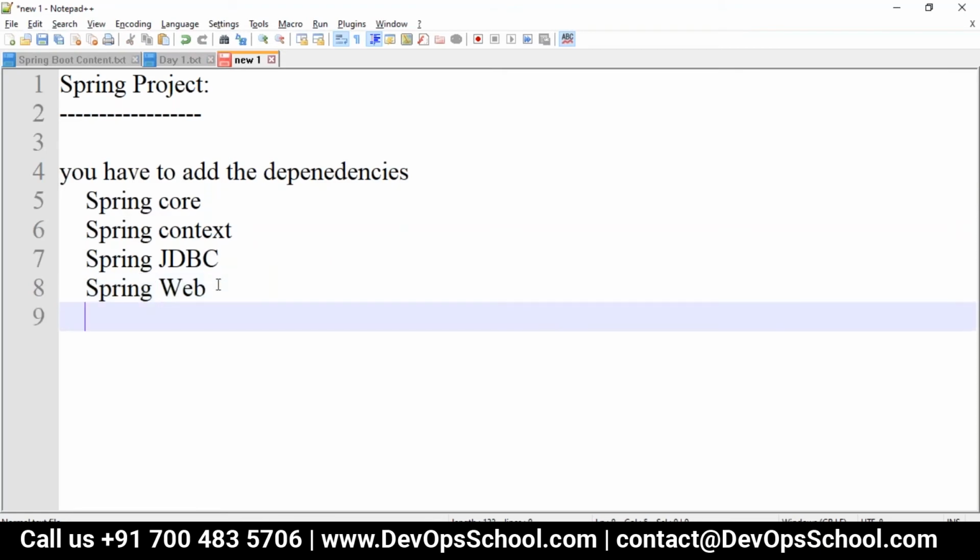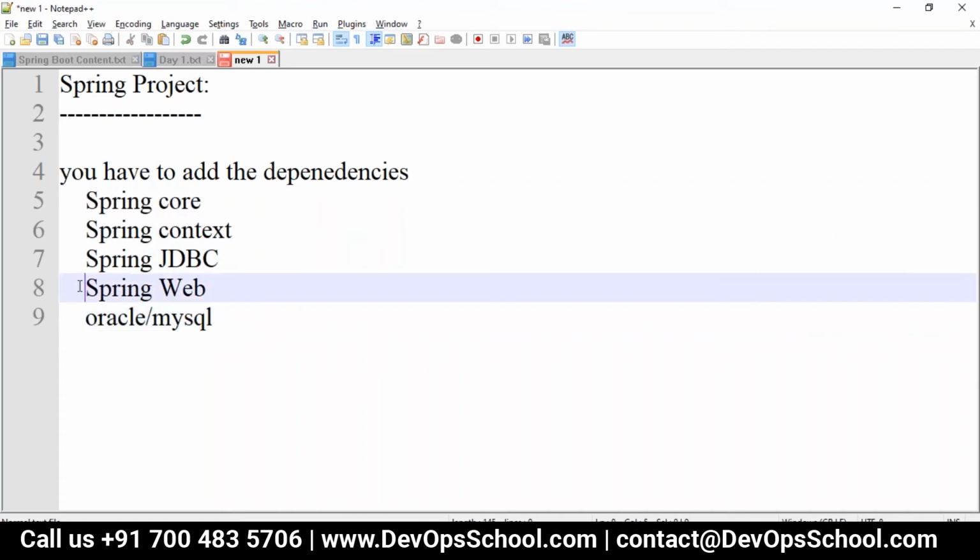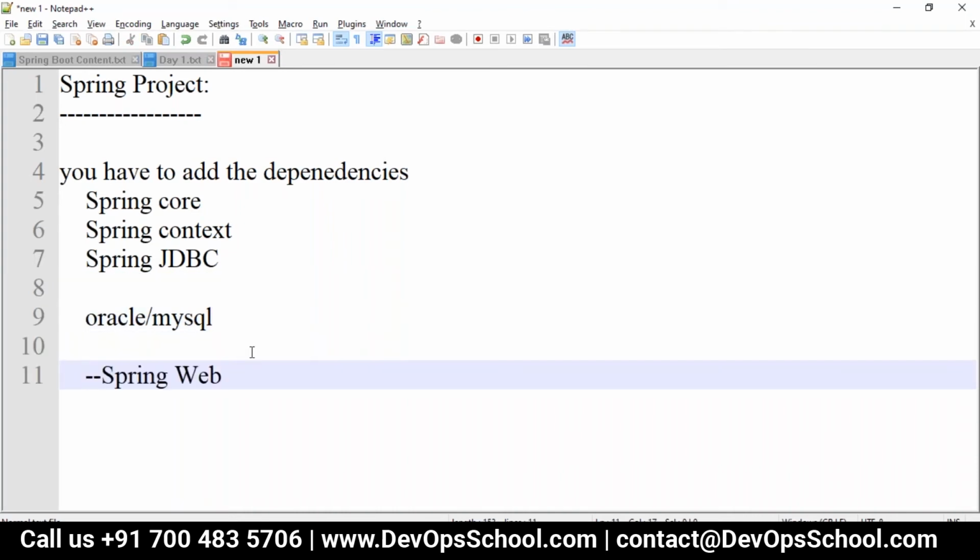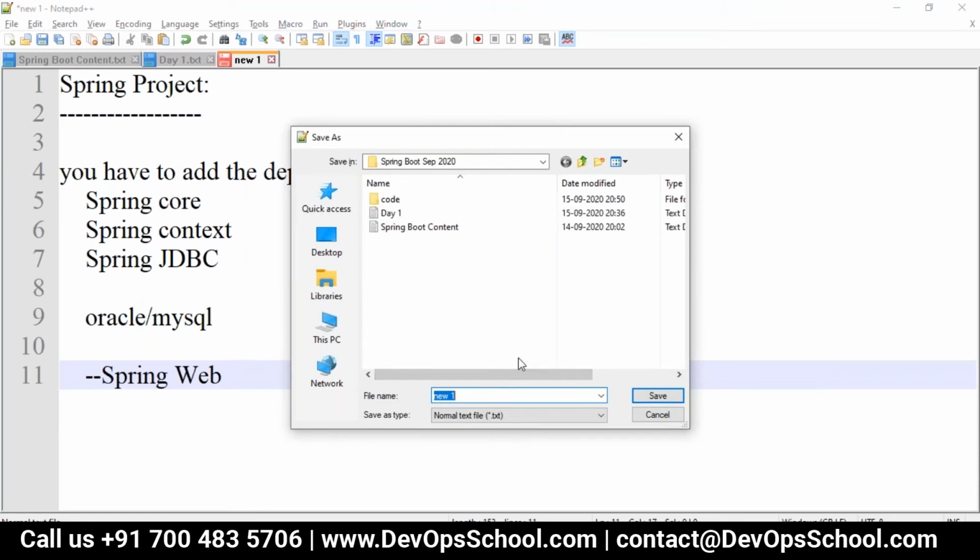And with this, what is the database library which you are using? If you are working on Oracle or MySQL, what is the database you want to use? Based on that, that database dependency is also required. So these libraries are required for us. Currently, we are not making a web application, so we require these dependencies for a Spring core project.